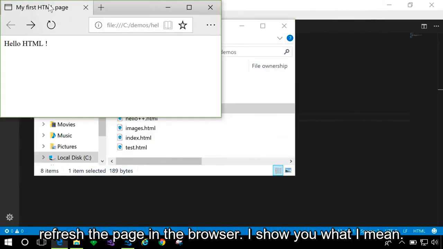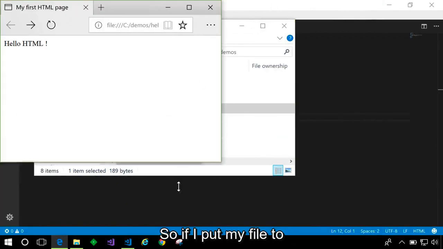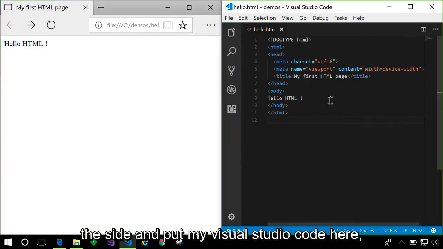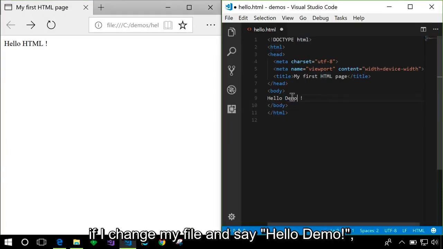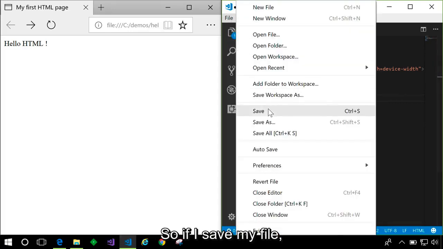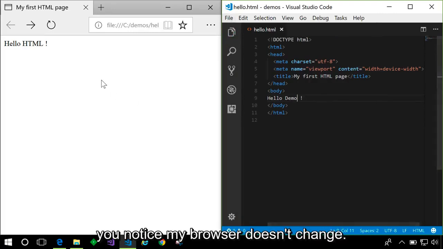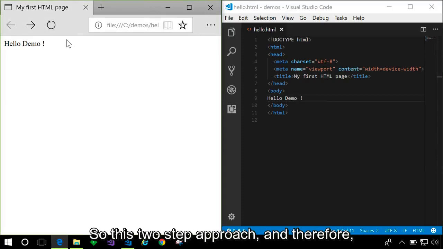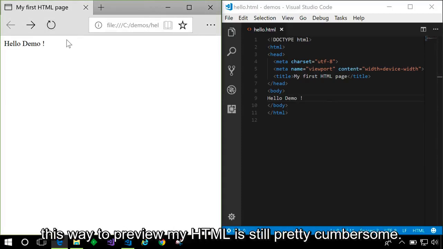I'll show you what I mean. So if I put my file to the side and put my Visual Studio Code here, if I change my file and say hello demo, you can see the file has to be saved. So if I save my file, you notice my browser doesn't change. Instead, I have to also remember to hit refresh. So this two-step approach, and therefore this way to preview my HTML, is still pretty cumbersome.